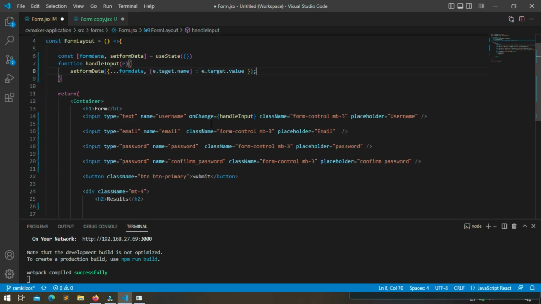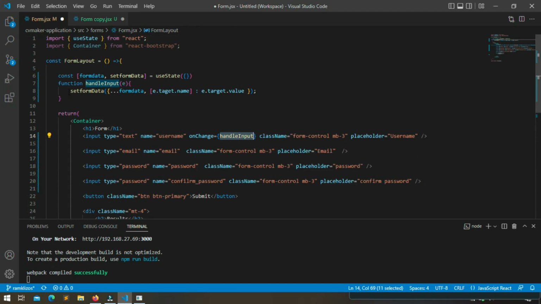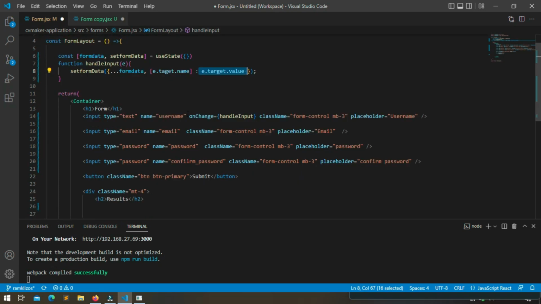So what will happen is on each change handleInput will be called, and whenever the handleInput function is called, setFormData will be called. And what it will do: first it will retrieve the old data that it already has, if it exists. Then it will create or find the key by targeting the input field name, and then it will store or update its value. So let us set the onChange event on each of the input fields.